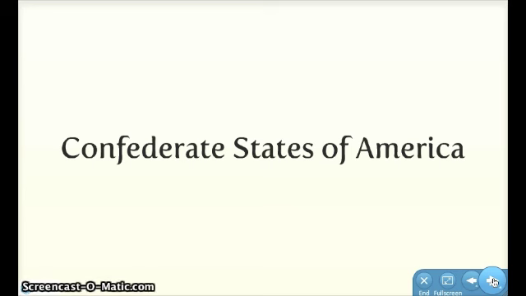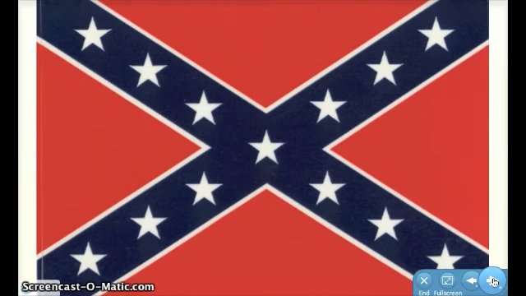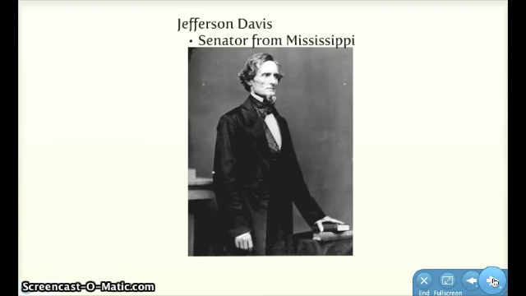They developed a constitution that was close to the one of the U.S., but had a few big differences. The new Constitution of the Confederacy protected and recognized slavery in the new territories. The new Confederacy needed a president, and they chose Senator Jefferson Davis of Mississippi to be the new president of the Confederacy.